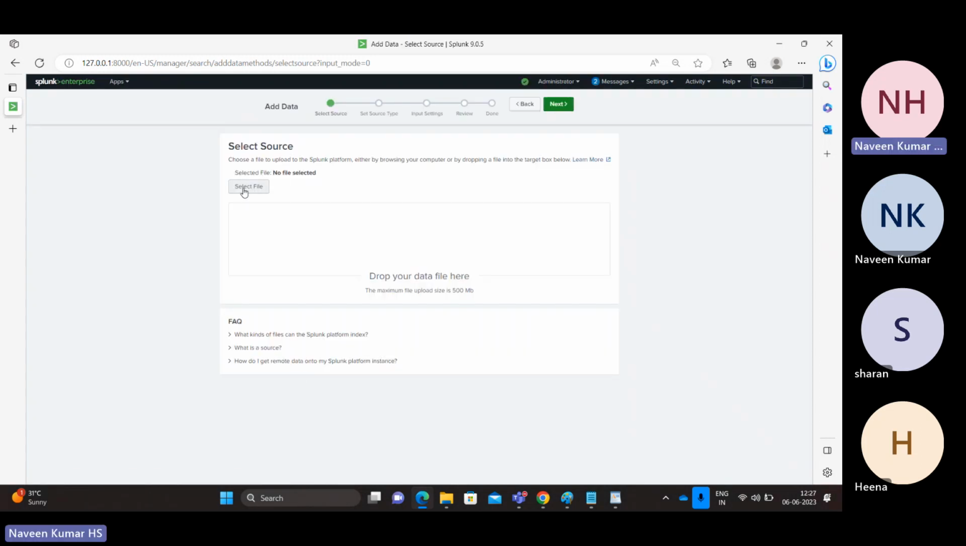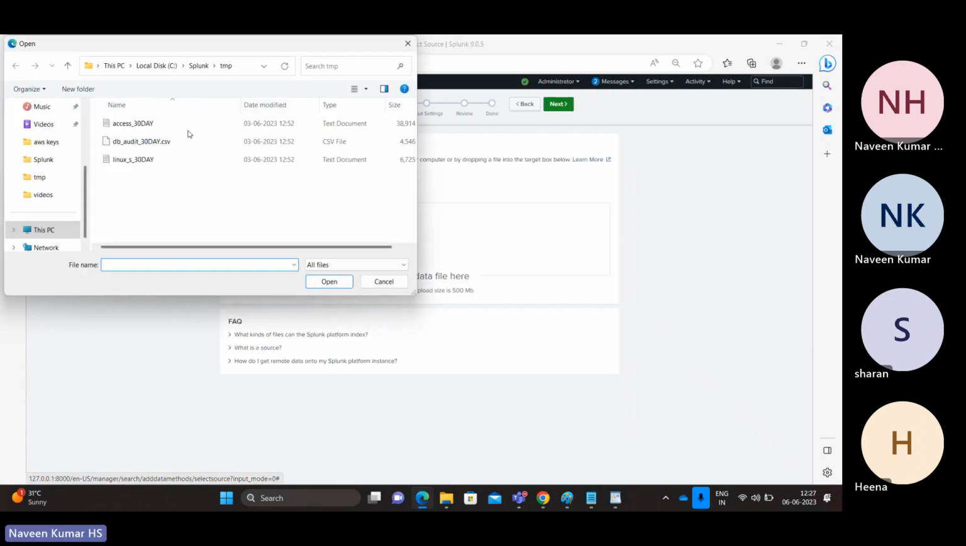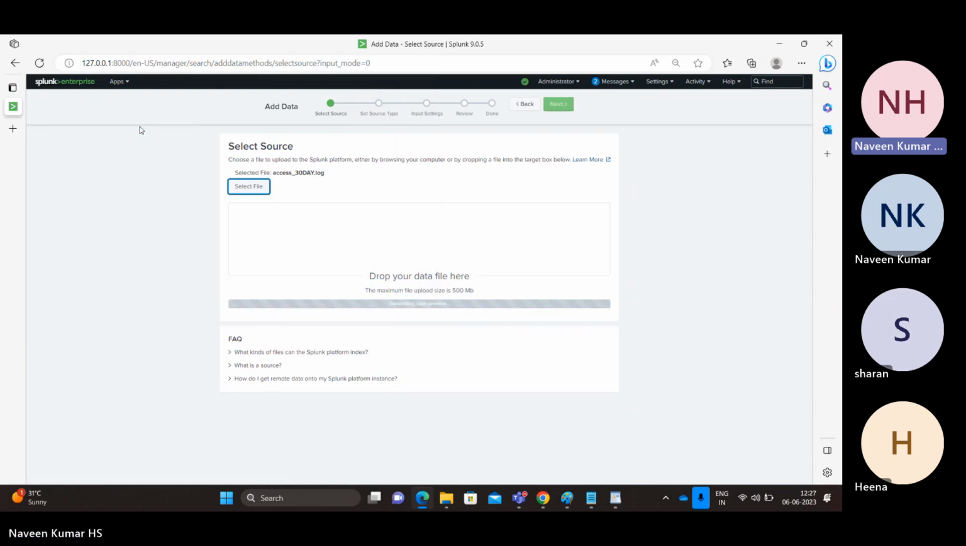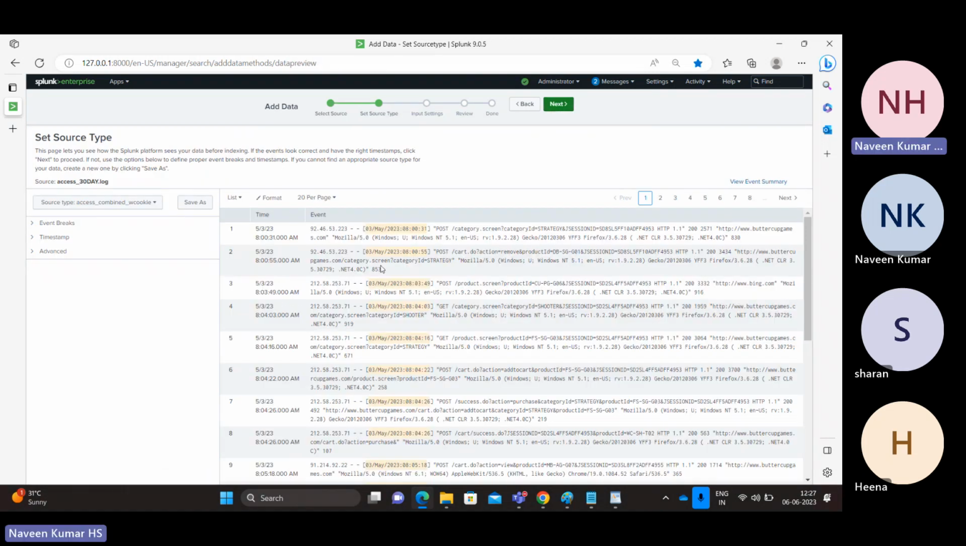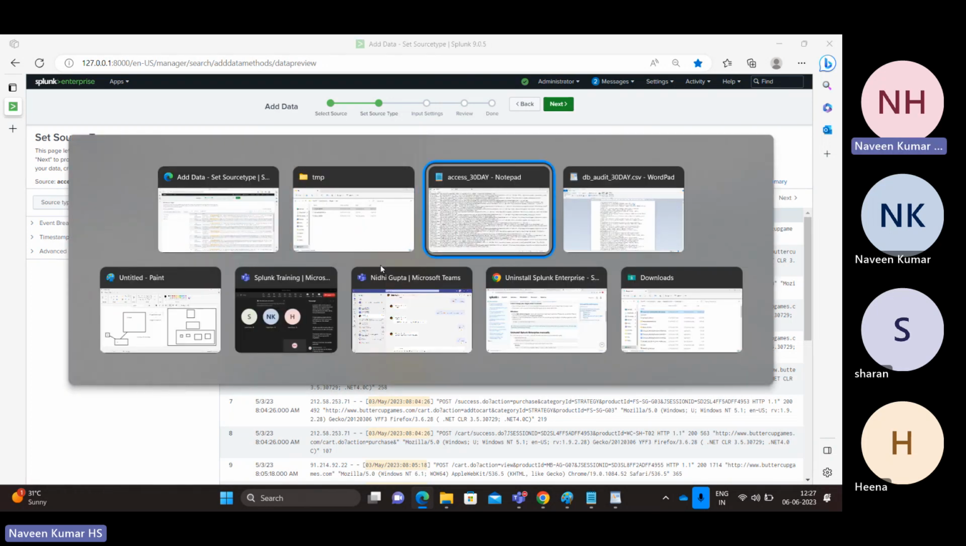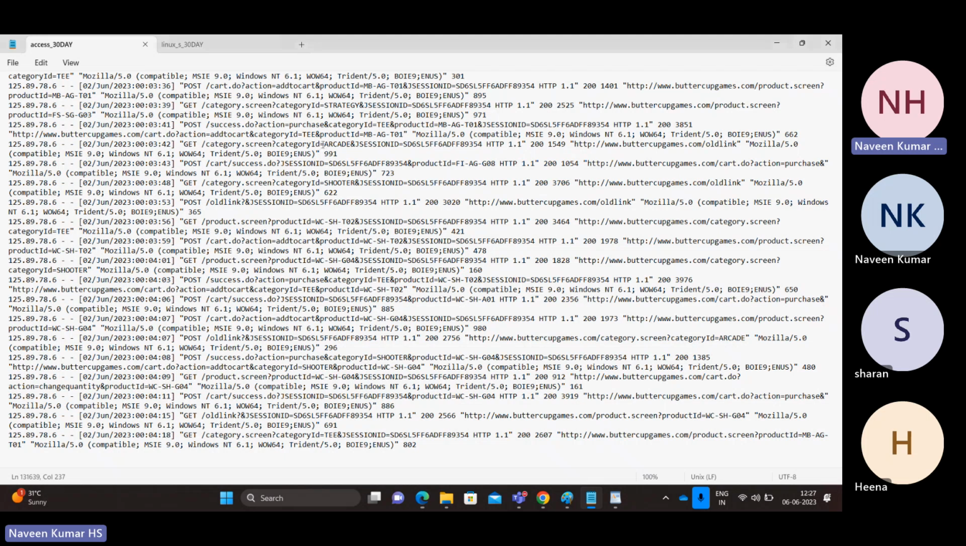All right, now click on select file and choose the access 30 days .log file, and please make sure that your data does not exceed 500 megabytes. And yes, it has been successfully uploaded. Click on next. Now see the beauty of Splunk here. Just look at the log file here. This is the access 30 days log, which I'm trying to ingest.